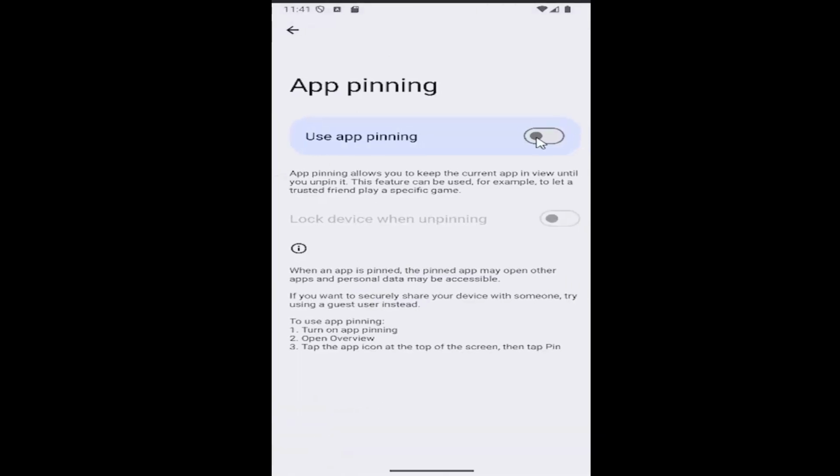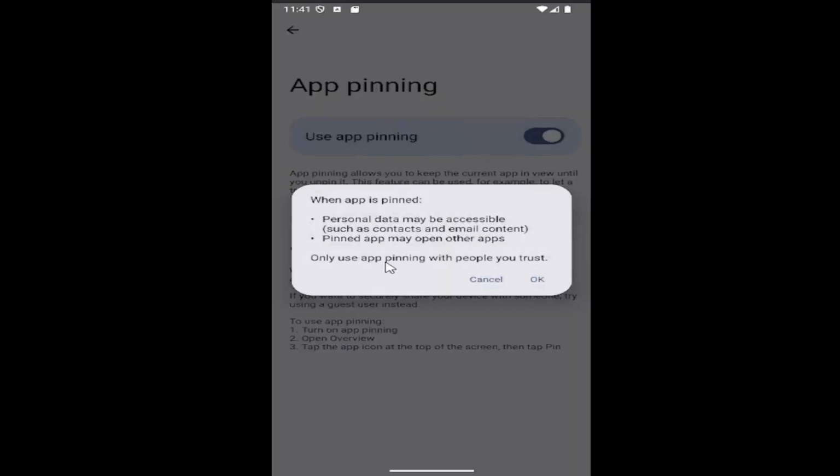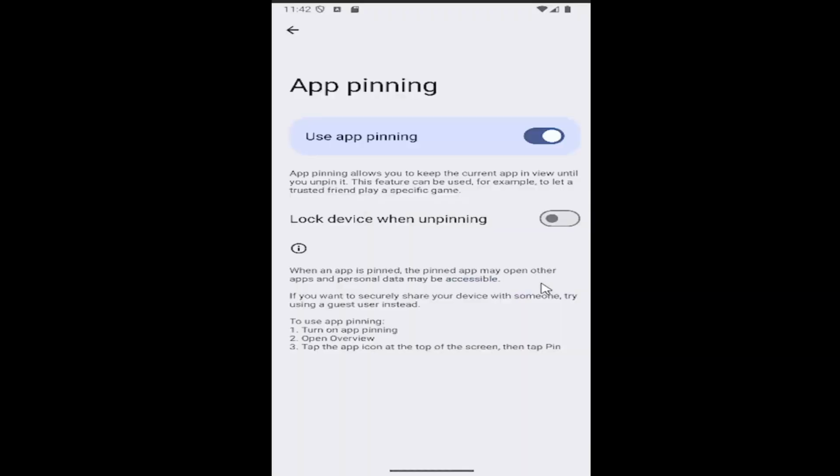Go ahead and toggle the app pinning to the on position. So when an app is pinned, personal data may be accessible, such as contacts and email content. Pin apps may open other apps. Only use app pinning with people you trust. Go ahead and select OK.